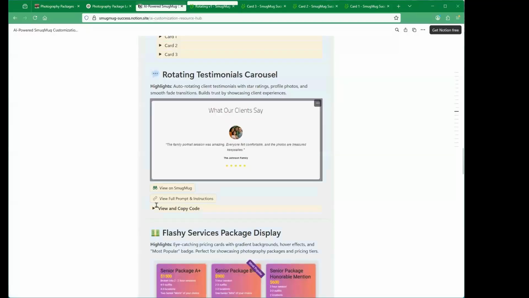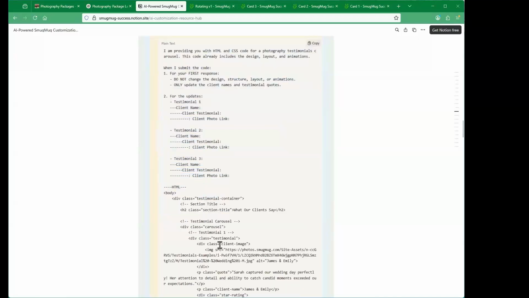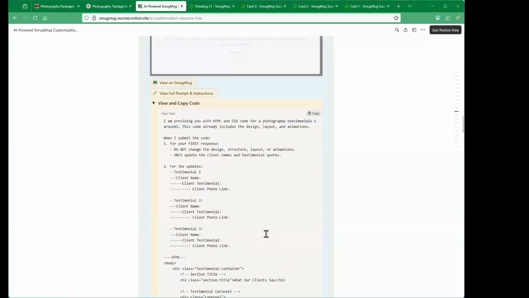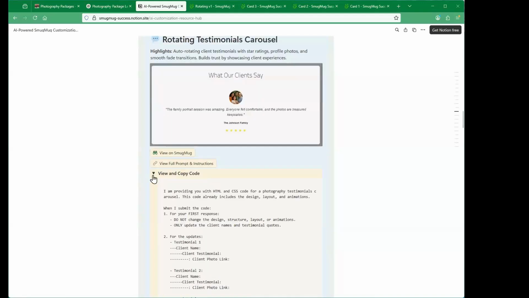So looking back at the code here, we open this up, you can see it's the full prompt at the top and then the code below. But notice that this one, I have it set up so you can put your client name in, their testimonial, and a link to their photo. If you wanted to add, maybe you have 6 testimonials you wanted to show, copy this, paste it into your prompt, add the 3 more and fill it out and tell it in the instructions that you now have 6. And it'll make the changes so that it rotates through 6 instead of 3. It's all about iteration, folks. All right, that's the testimonial section.